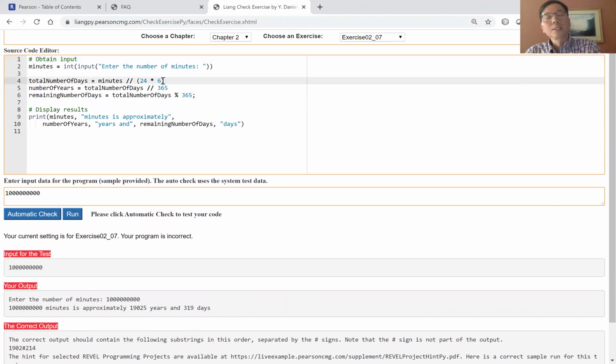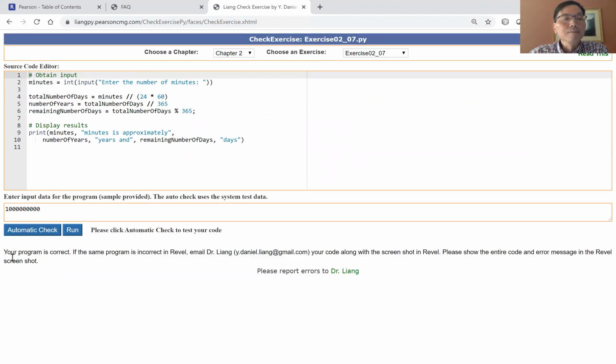Also, now here I found the problem, and now I'm going to click the automatic check. It says this program is correct. Now, if the same program is incorrect in Revel, please email me and I will take a look. Thank you for listening.